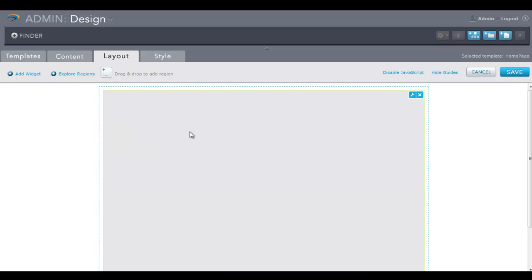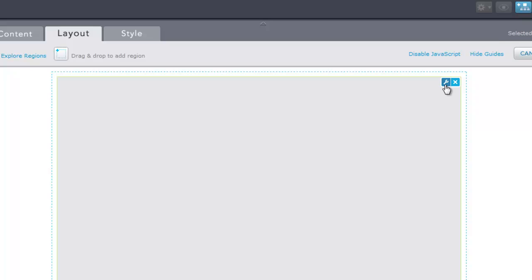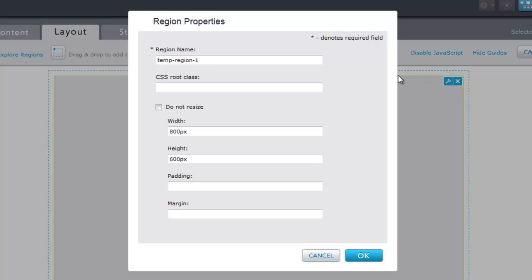Once the region is on the page, we can open the properties box to modify the settings. In the properties box, we can set a region name. This value is required and is the ID of the div on the page. Only one div with this name can exist at a time. For this example, we're going to name it header.